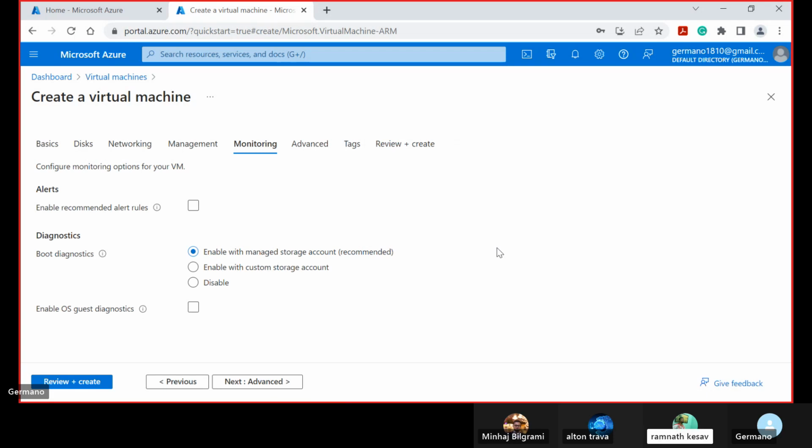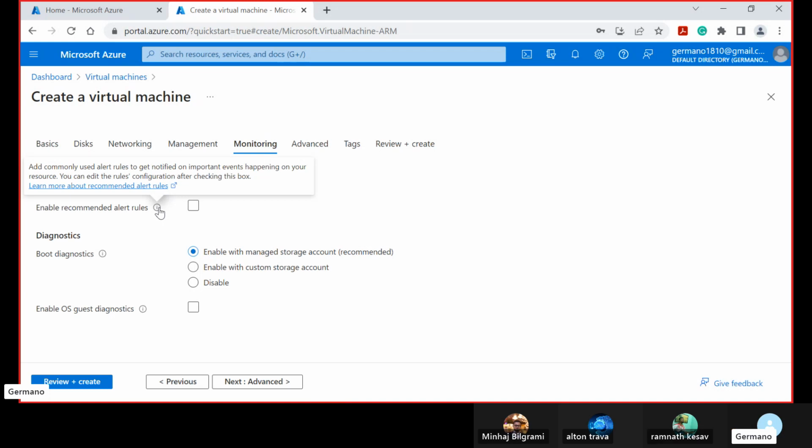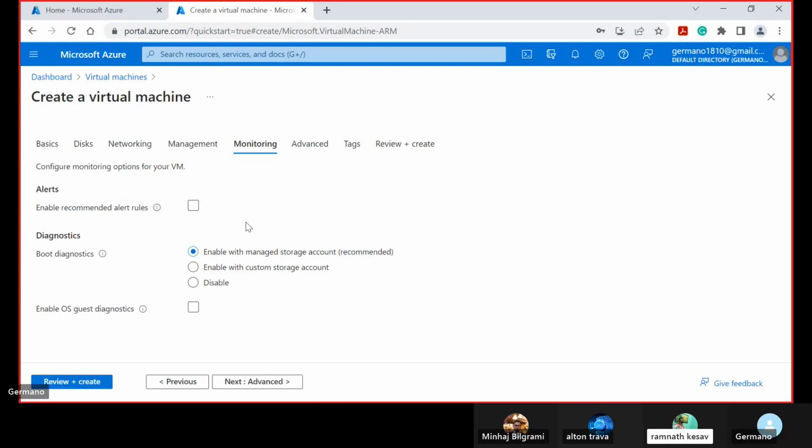Alerts. Enable recommended alert rules. Please check what it is saying. It adds commonly used alert rules to get notified on important events happening on your resource. You can edit the rules in configuration after checking this box. Okay. Not required as such. That may be chargeable extra. The next is boot diagnostics.